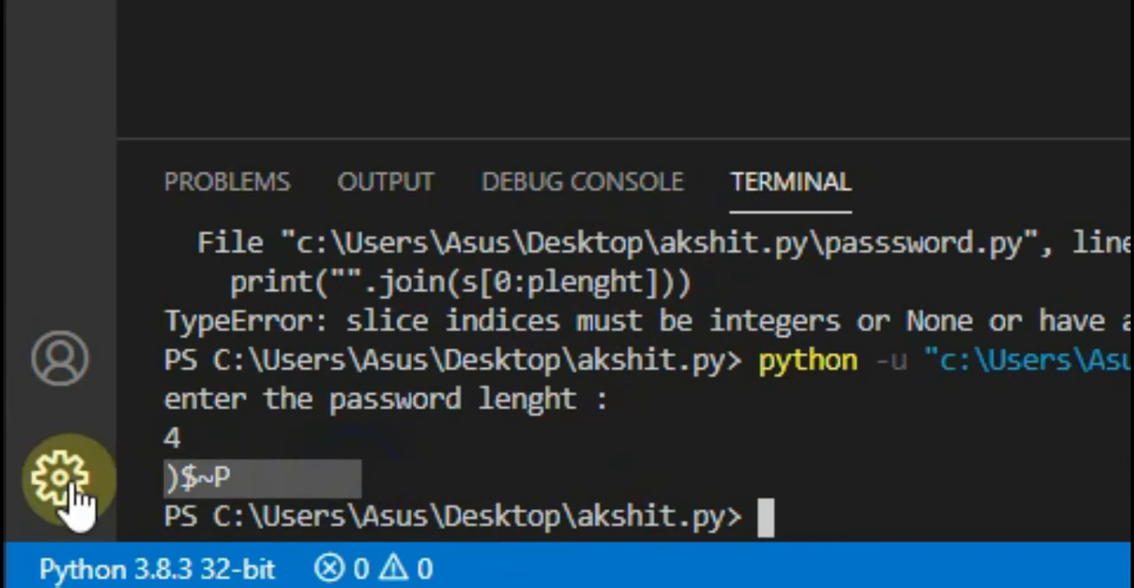So you can see how the heck can anybody think of this thing, this password.